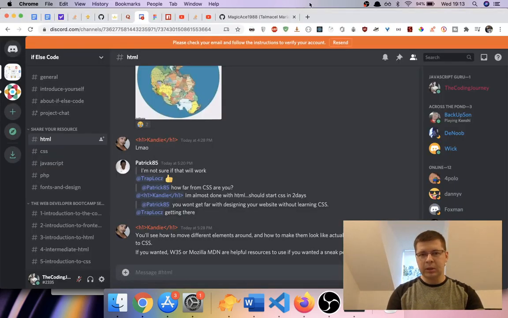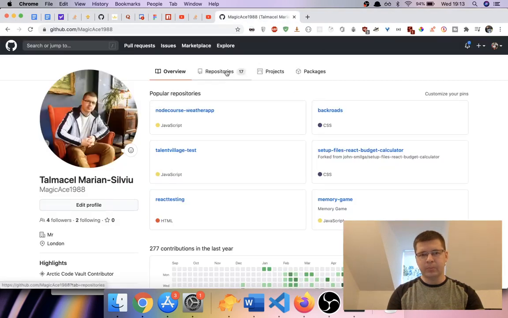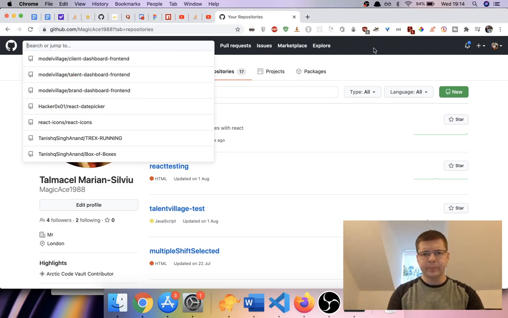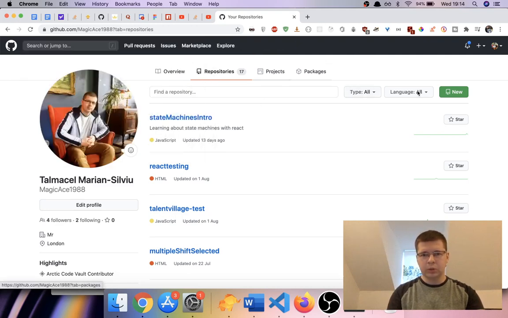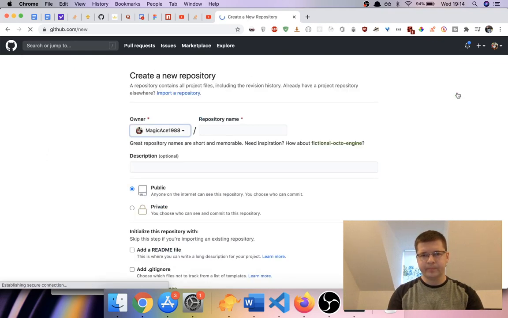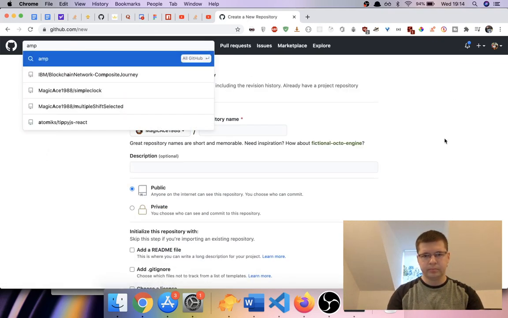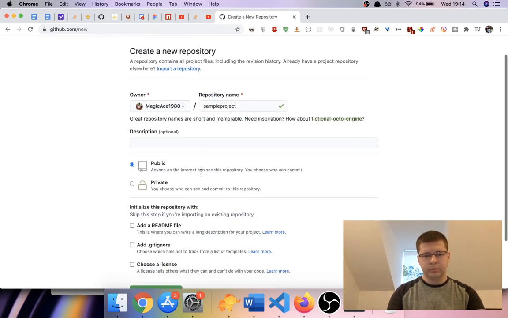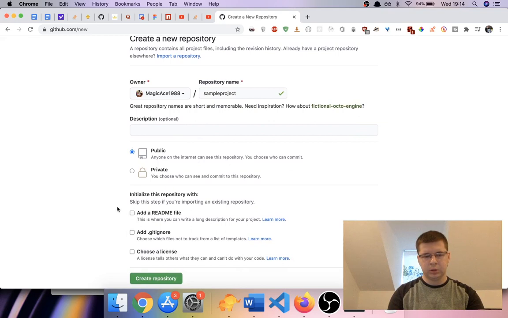Anyway, then you have to create a new repository, on whatever account this project is going to be held. You will create a new repository, give it a name, sample project. No description, leave it public, don't add anything here, and just say create repository.